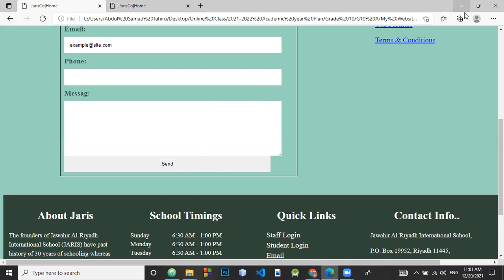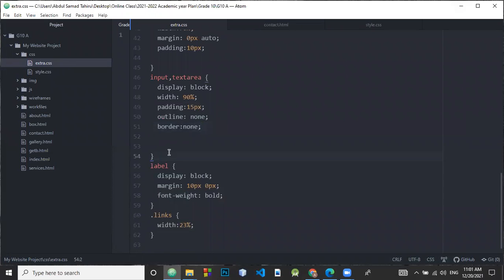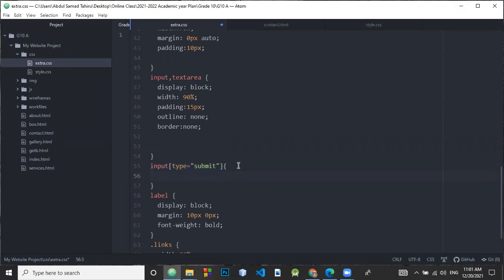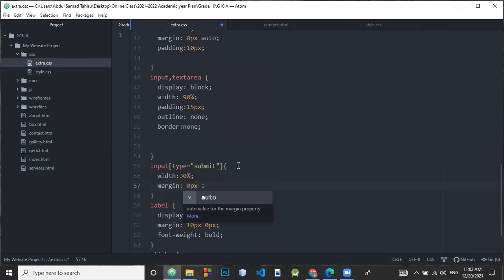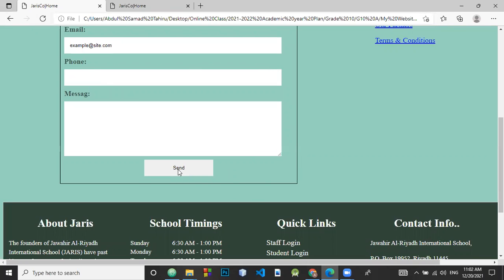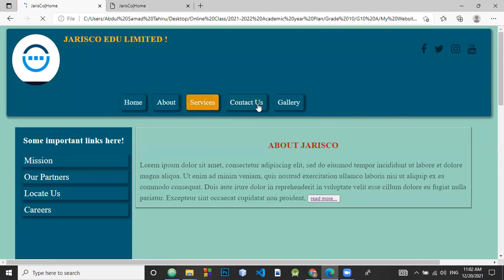Okay. So what I will do here is I will just call this input element and be specific. So I'll say input, then type is equal to submit. So it means only the submit button that we want to get. So here, what do we want to give it? We want to make it maybe 40% or 30%, right? The margin 0 pixel auto. No, 10 pixels auto. So let's see what we will get now. So you see now, can you see that, boys? So we are now having our form ready.